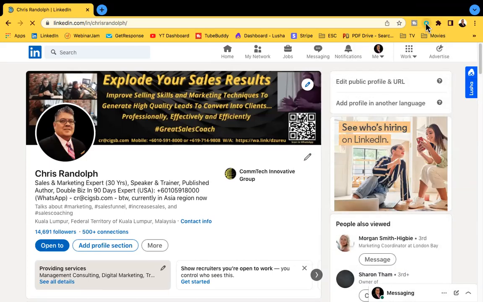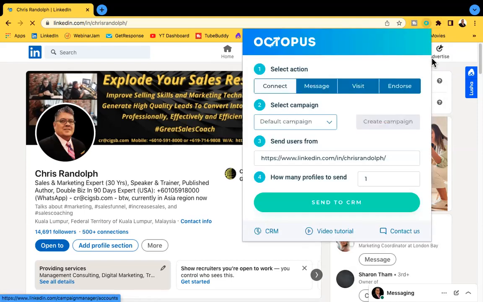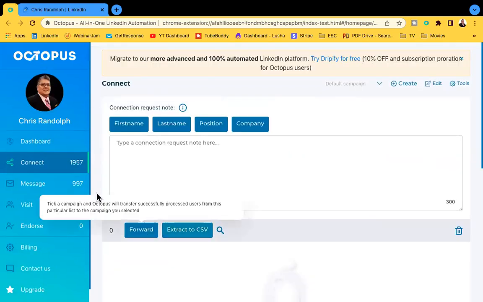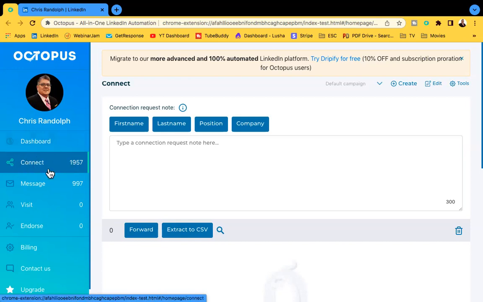Next, we launch Octopus. Okay, and this should come up. Don't worry about this right now. We've got to take a look at the dashboard. To go to the dashboard, click here. And this is the Octopus dashboard. This is one of my other accounts. Okay, so we're going to talk about connect messages first.